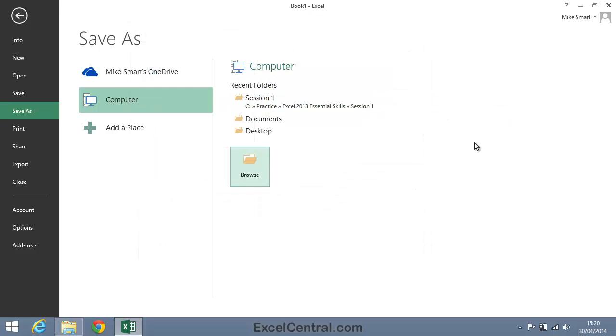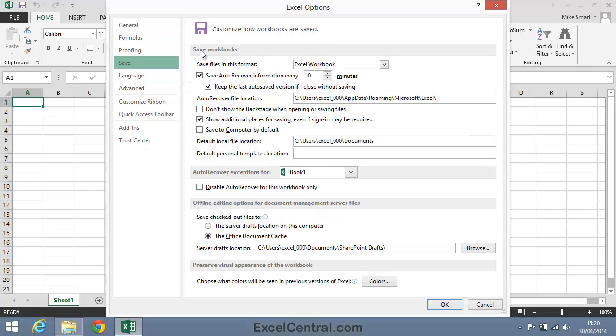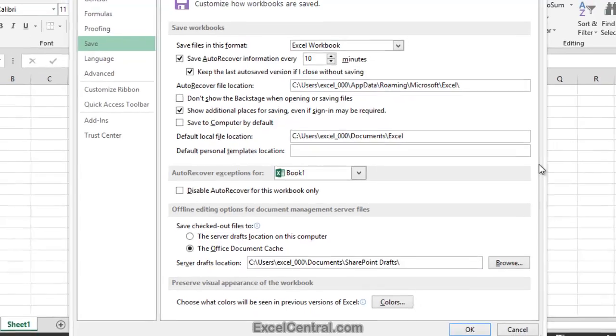Well, we can do this by changing an option. Click Options in the left-hand menu bar, and then click Save in the left-hand menu bar, and you can see a default file location. In my case, it's C users Excel_000 documents. That's because the user on this computer is actually called Excel000, but you'll probably see your own name there, such as msmart. You need to add another backslash after documents and then type Excel. And this will point Excel at the right folder whenever you open or save a document.